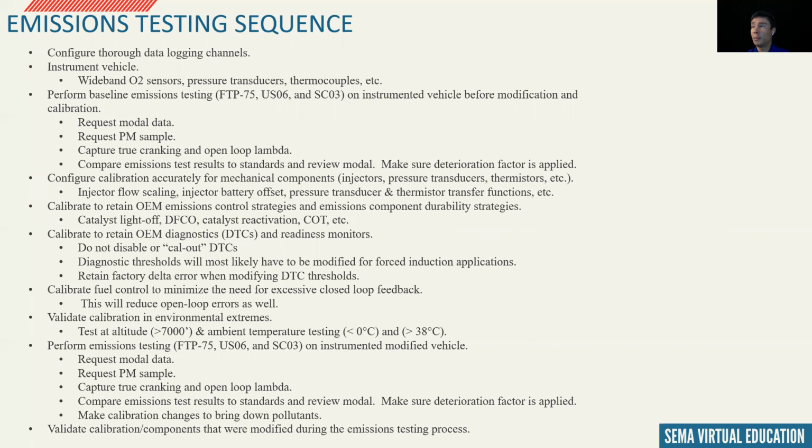Calibrate to retain OEM diagnostics, DTCs, and readiness monitors. You will not be given an executive order if you're not able to complete every applicable readiness monitor. This is a priority, and we need to test for this. We cannot cal out or disable DTCs. It is possible we might need to calibrate the threshold for things like a baro map, airflow correlation, peak load, or airflow DTCs, for example. If this is needed, we will want to keep the same error delta allowed as the OEM strategy.